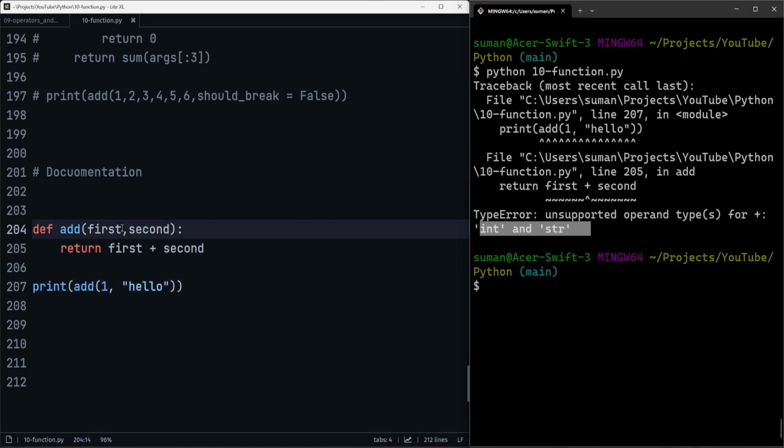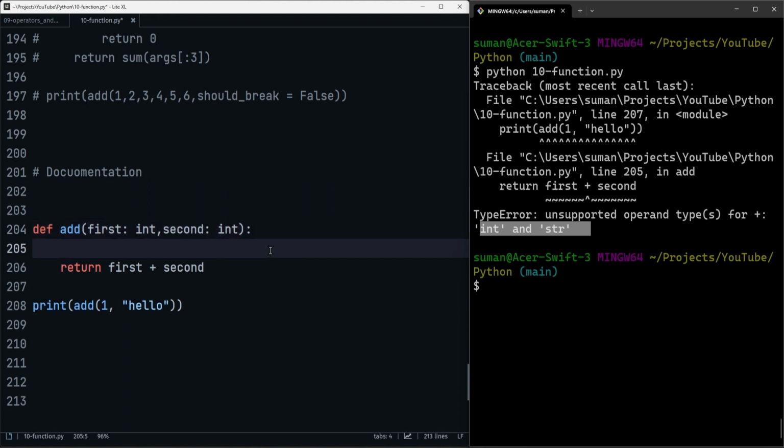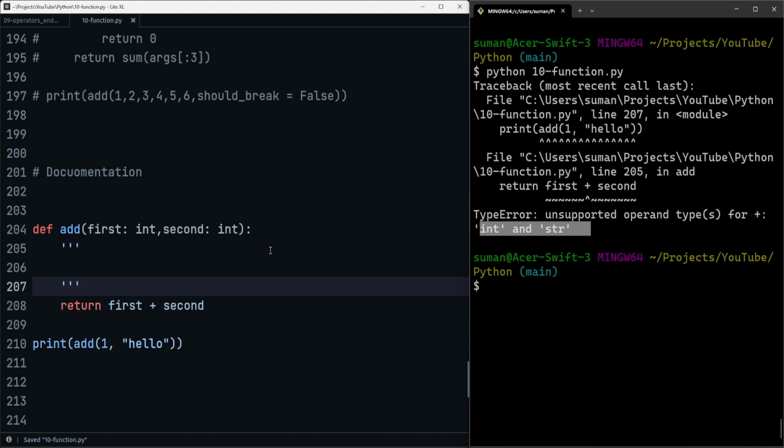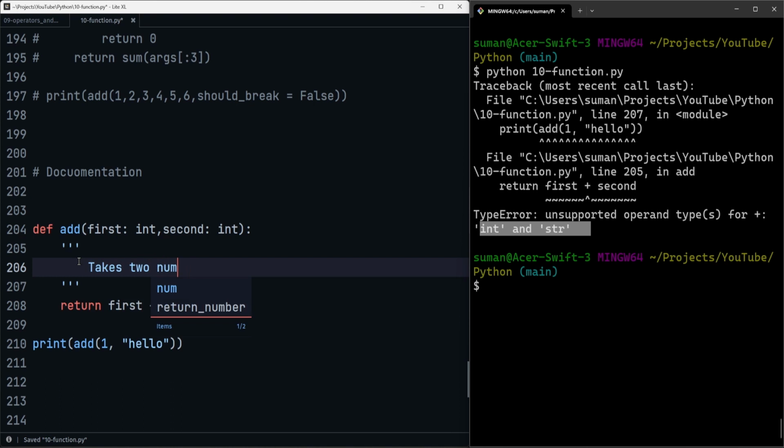What you can do is put a type. It won't stop the user from sending hello, but at least it will give a hint that says please send an integer, and this in return will give you an integer. And inside this function you can use 3 single quotes and put documentation here. You can write something. This will not get executed, but the user can see it. So you can say takes 2 integers, takes 2 numbers, add them and send the result.